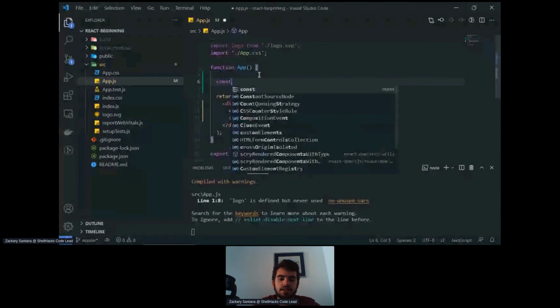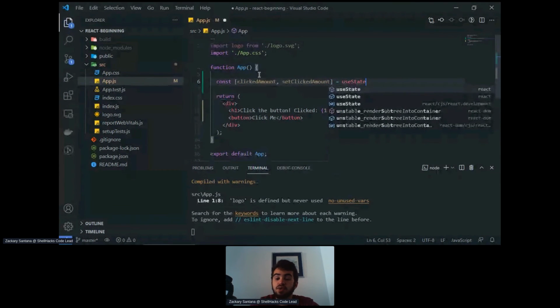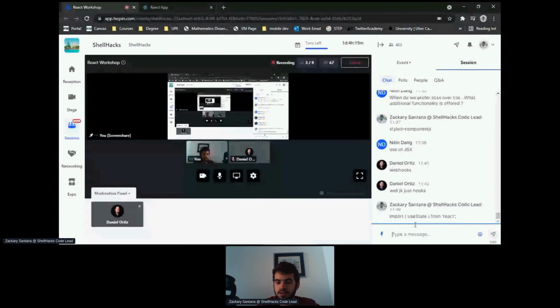So if I do const clicked amount, set clicked amount equals useState. So useState is the hook we're using. I imported it automatically when I typed useState. You guys, I'll actually copy and paste this.